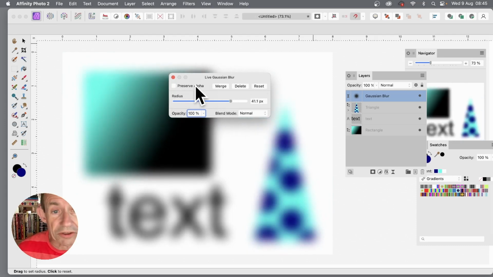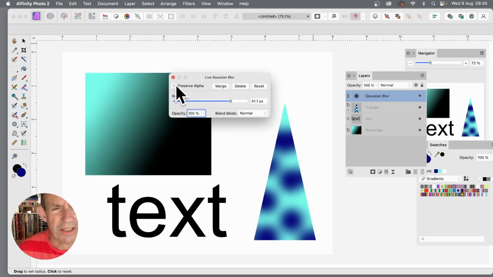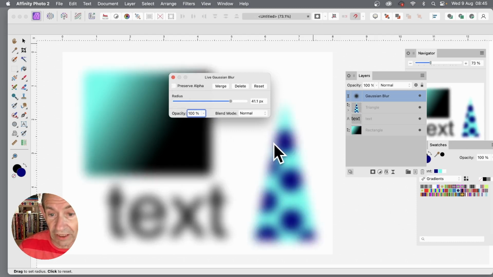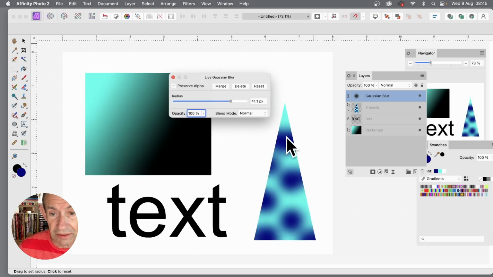You'll also notice you've got some other commands along here. You've got Preserve. Now this is an old one. I'm just going to click this one, Preserve Alpha. So click that. You think, well, what's happened? Well, it's still blurring. That's why I created a design with some dots in it. So if I reduce that down, you can see the dots there.